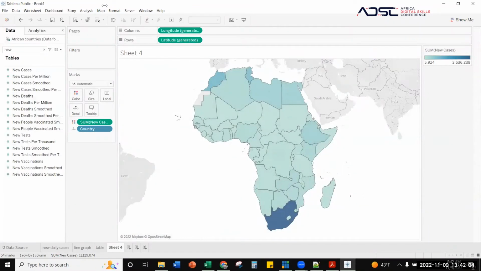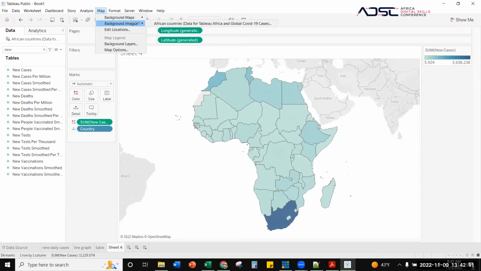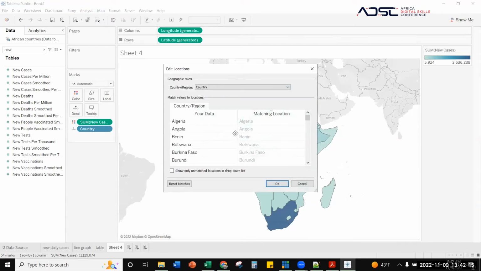So the other thing is that the base is still here. If I want to change it, you can add an image if you want. You can edit the locations. Sometimes Tableau doesn't identify the names of some of the countries, like Swaziland, which has changed to Eswatini, right? So let me see if Tableau has changed it to Eswatini or it's still Swaziland. So you can see that Tableau has changed it to Eswatini, right?